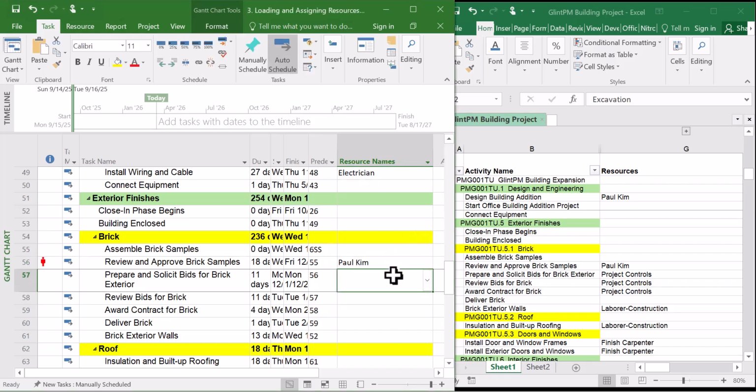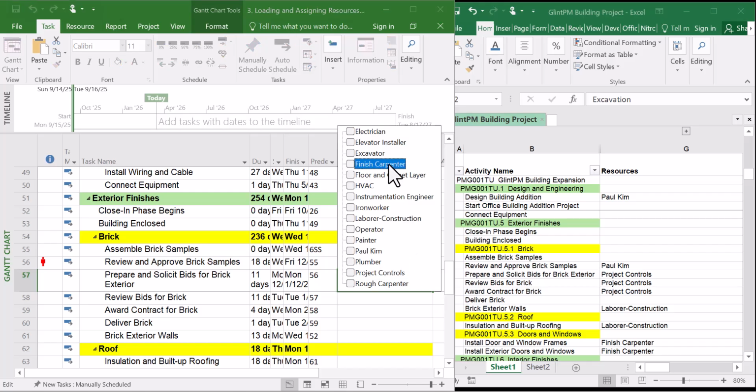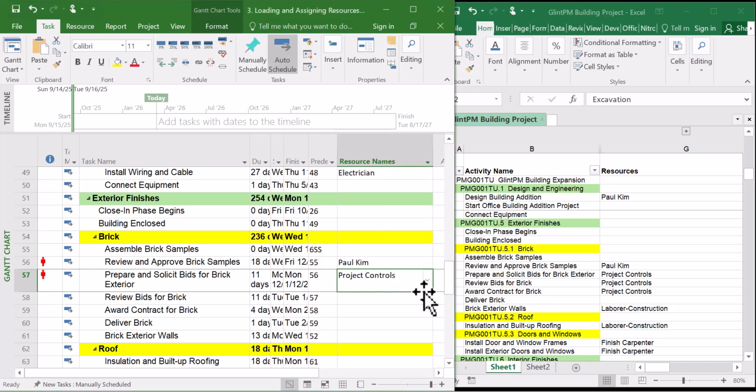Then we have prepare and solicit bids. This is being handled by the project control, so in project control, how to award contracts. Okay, so deliver brick at no resource for brick exterior.